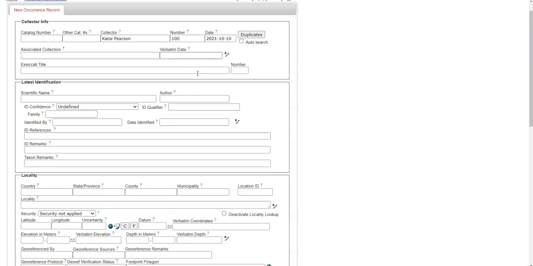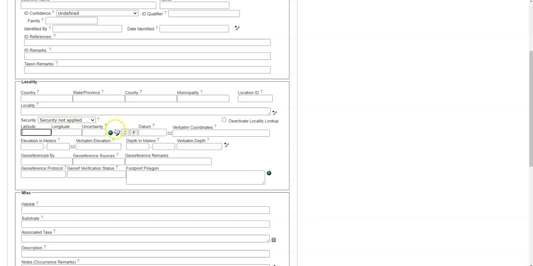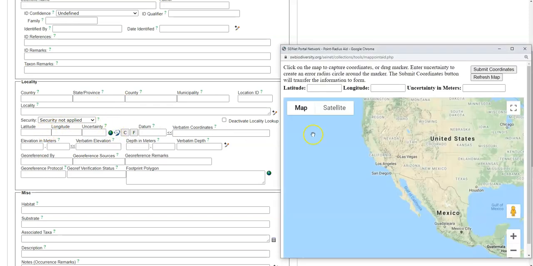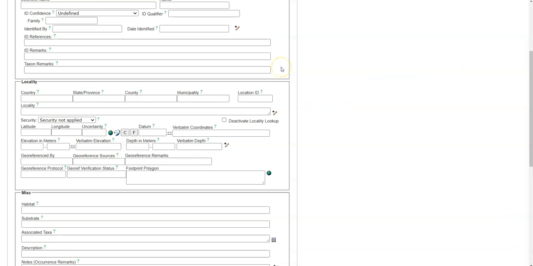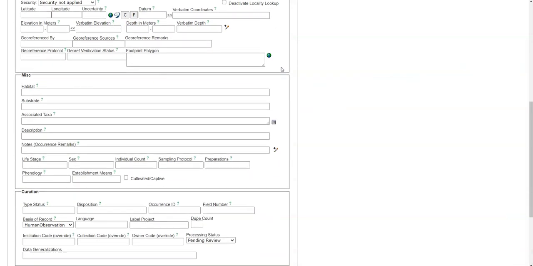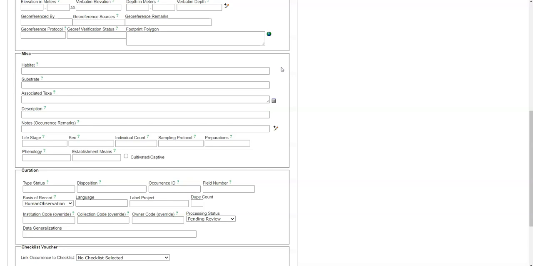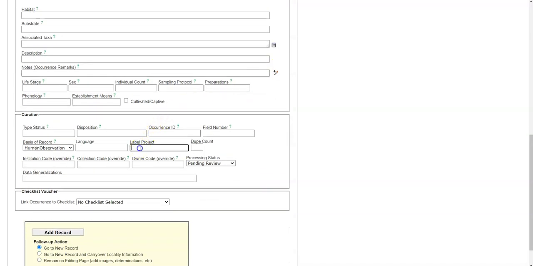Coordinate data can be entered by hand, or you can use one of the mapping tools to mark the location of the observation. If the observation is a specimen, that is a physical sample collecting of a living organism, you may be interested in generating and printing a label for that specimen. To do this, you can enter a value in the Label Project field. Later, you can search for and print specimens of a specific label project. From this page, you can also add the specimen to a specific checklist. We will briefly discuss checklists near the end of this tutorial.